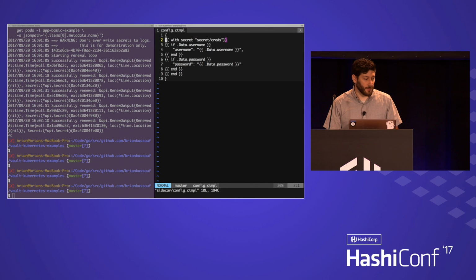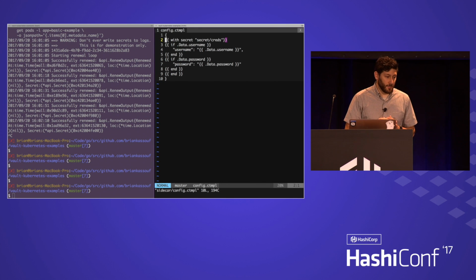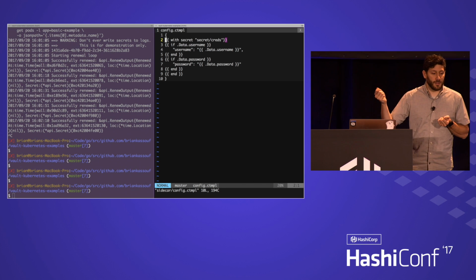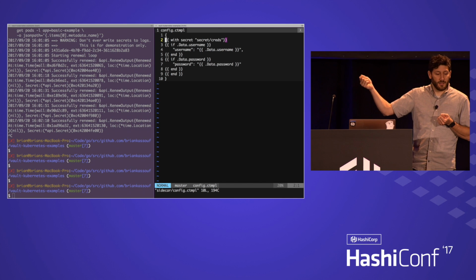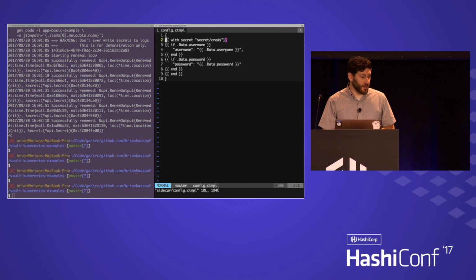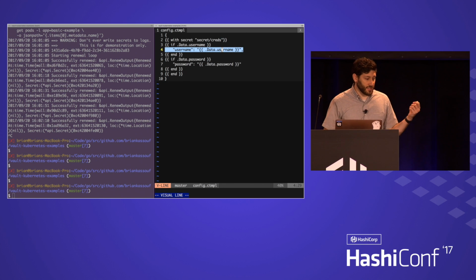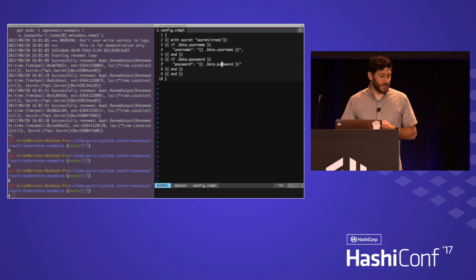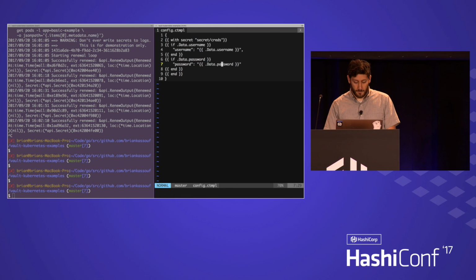So this is the config file that Consul Template will use. Pretty simple. It just tells Consul Template that we want to read the secret with the key secret/creds from Vault and store the information in this JSON blob. Here we save username as the username that we get back from Vault, and we save password as the password we get back from Vault.